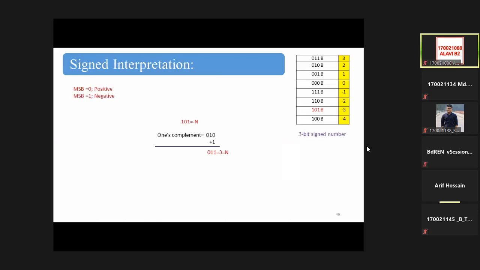Okay, let's move on. So first of all, you need to know how to find 1's complement. So this is what we just discussed. MSB 0 is positive, MSB 1 is negative. So now it will answer your question. 101 is equal to minus n, right? 101 is -3. So how do you know which one is 3?